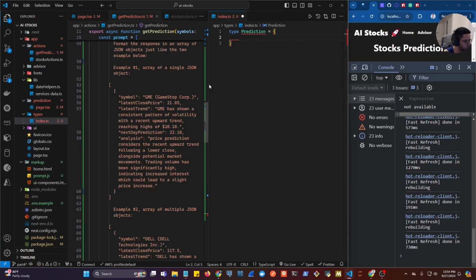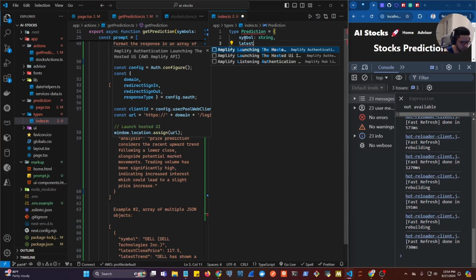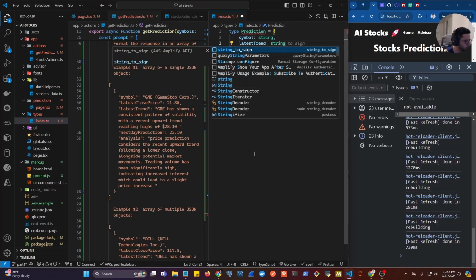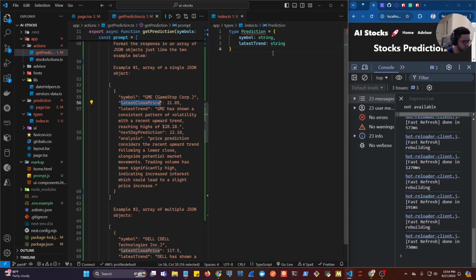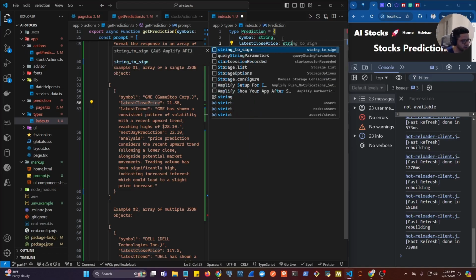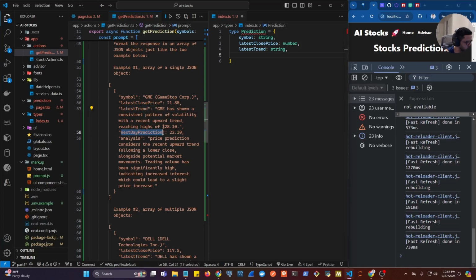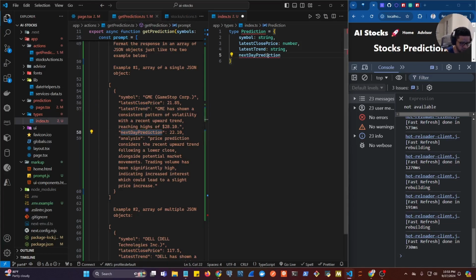So it's going to have a symbol of type string, is going to have the latest trend, also type string, latest close price. Let's just copy that here. Let's put that in order here so I can make sure I got everything here. Also a string. Oh no, the price is going to be a number, because I did wrap it in quotes, so it should give us back a number. So symbol, latest close price, latest trend, and then we need the next day prediction in here, which is also going to be a type number.